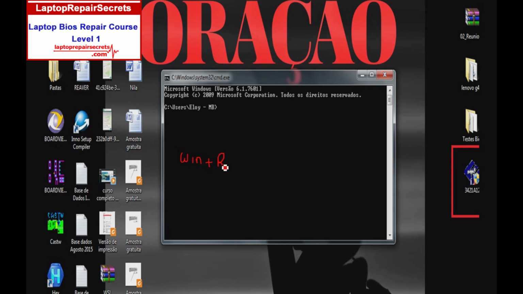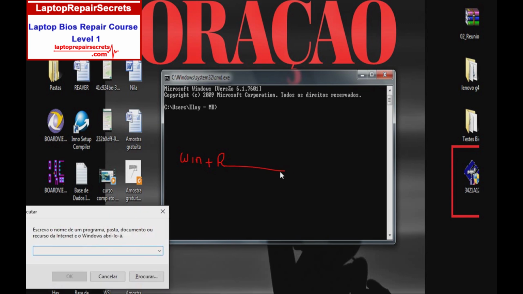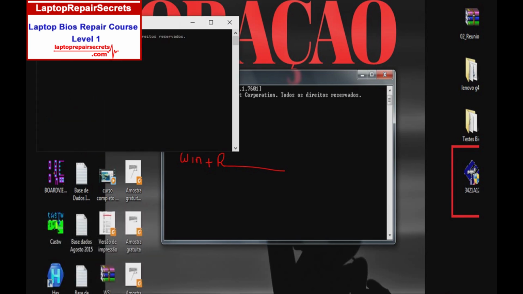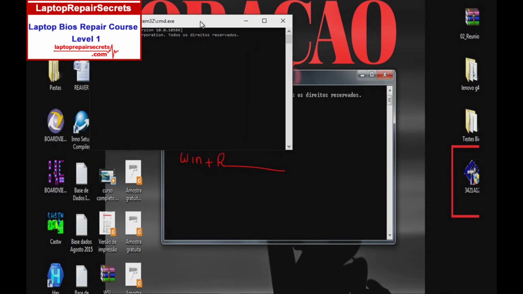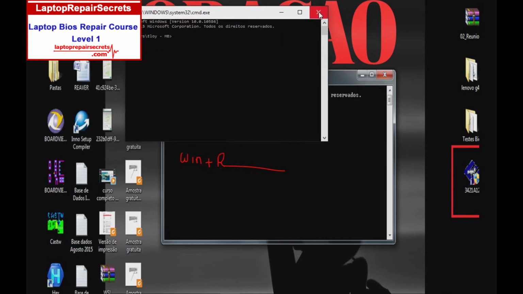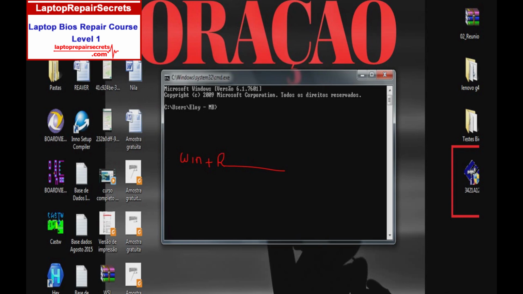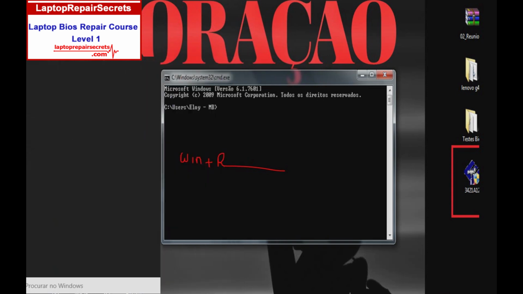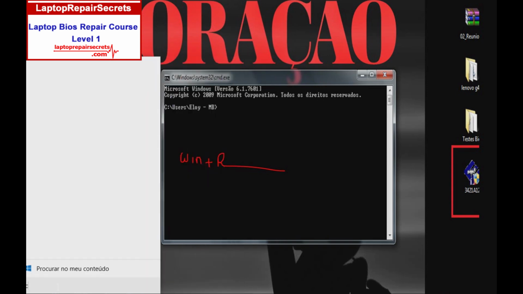Okay, when we do that, we will have a short execute, and we write only CMD. Okay, Win plus R, or you can do it manually. You come right here, search, and you just write CMD.